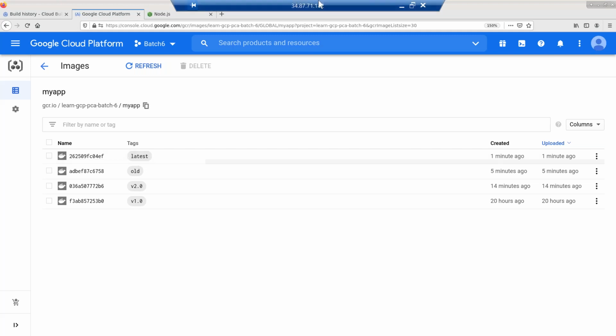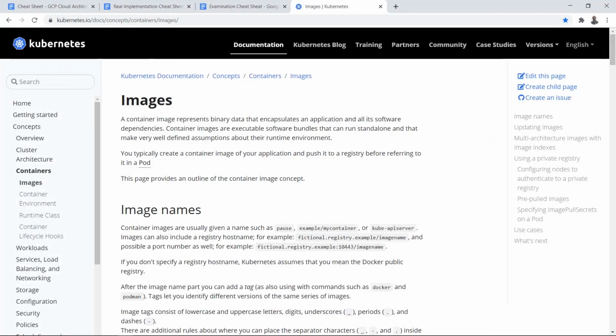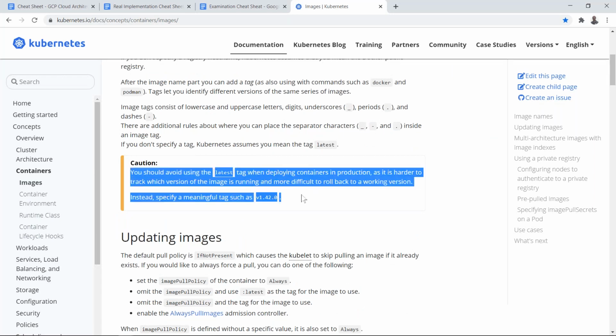So I hope this line which I shared with you in this official documentation makes sense, folks. Just wanted to wait here for a confirmation. So is this part clear? So avoid using latest. It's not a good practice. Prefer to use a version.